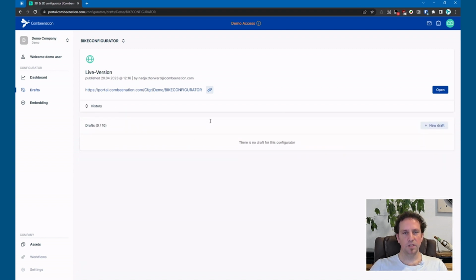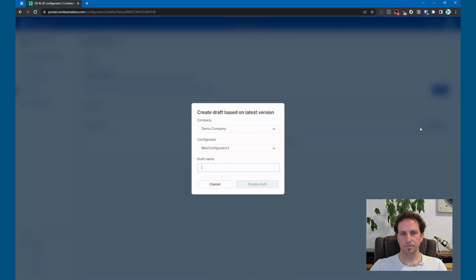If you'd like to add new features to your configurator, you can use the New Draft button, which creates a new draft that is based on your current live version. In this dialog, you can choose a name for the new draft. It is recommended to choose a name which briefly describes the work you are doing within this draft. Let's say the bike is available in new colors and we'd like to add those new colors to the configurator. In this case, I choose a name like New Color Options.